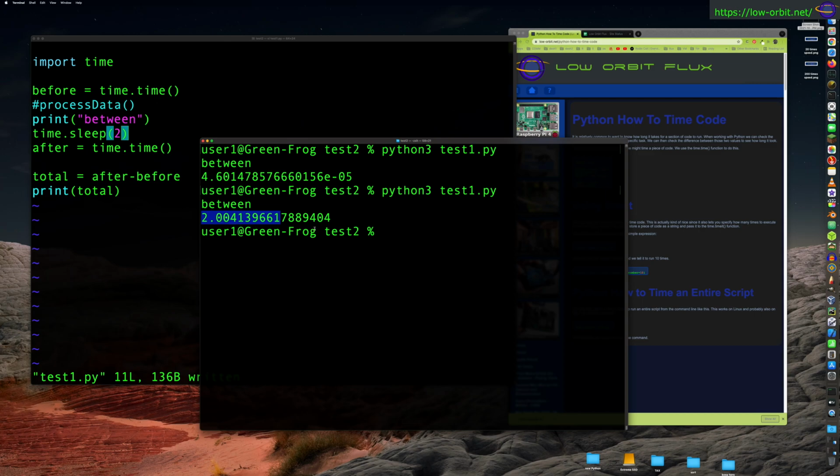So there you go. That's not counting the sleep time. It's 0.004 and a bunch of decimal places. That's how long it takes to just print out the word between and switch between functions and stuff. So that's basically how you would do that.